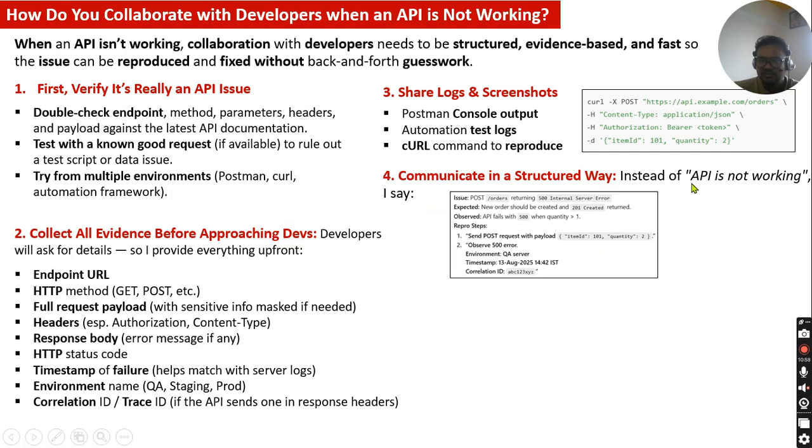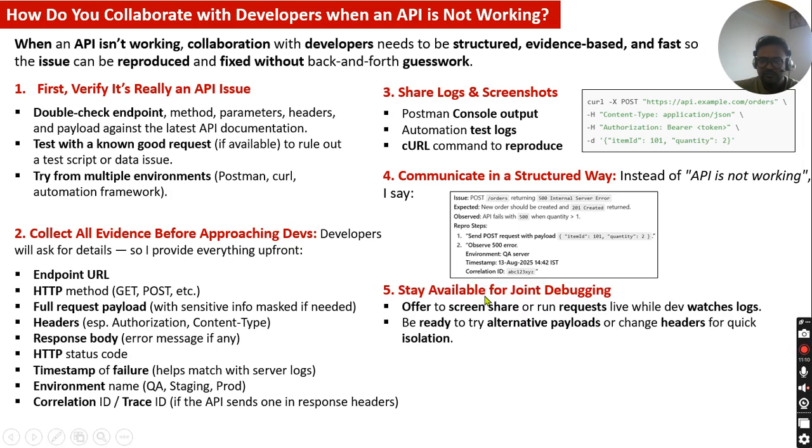Do not just say API not working, guys. Give them more useful information via emails, Teams chat, or whatever communication channel you are using in your project. Okay, stay available for joint debugging.